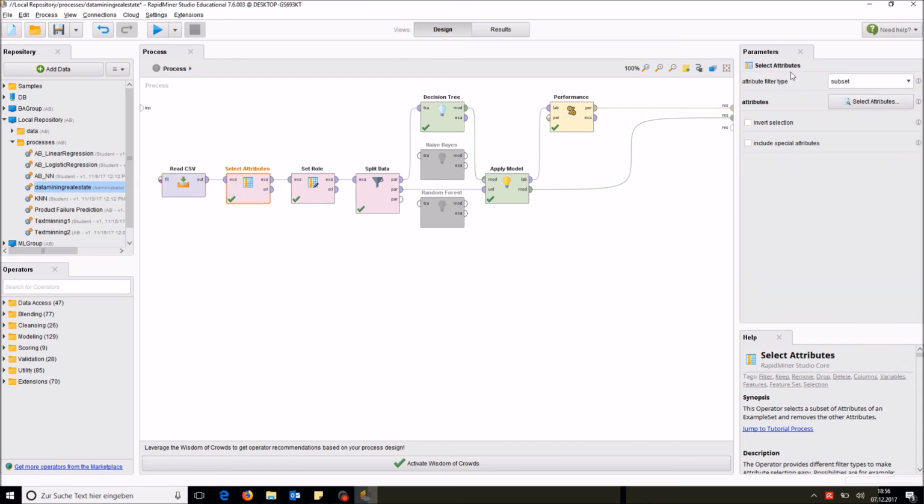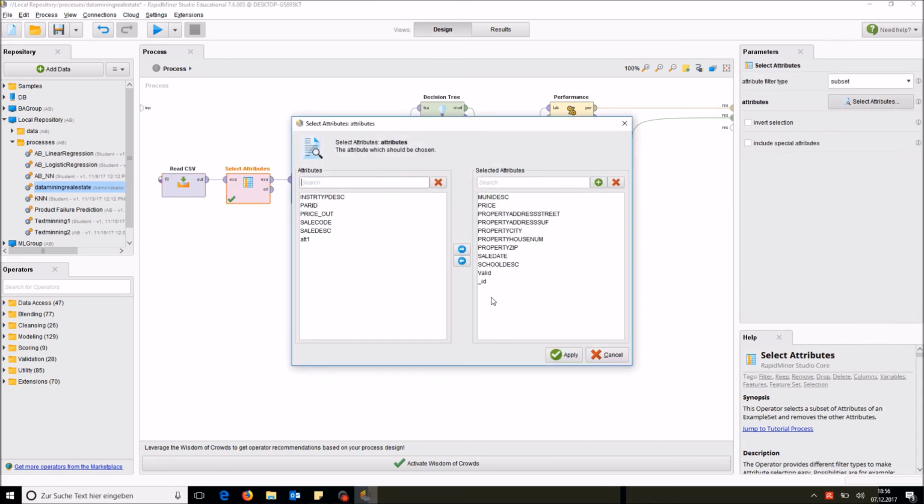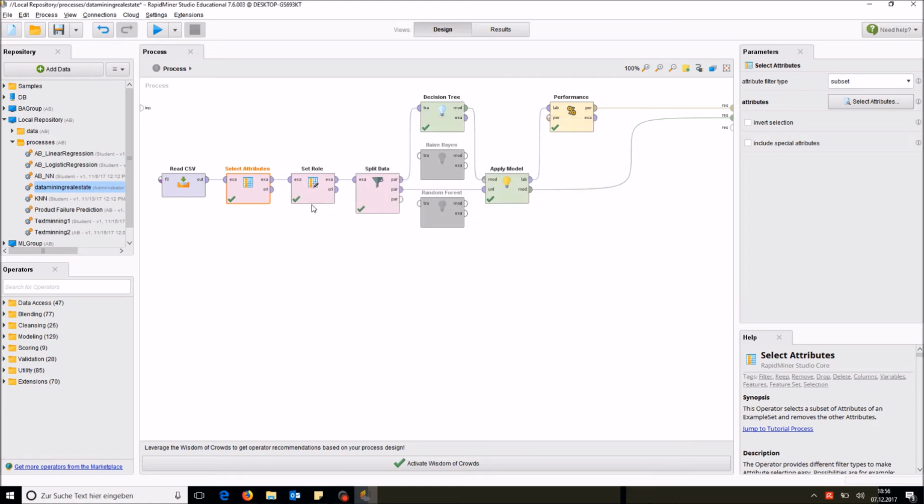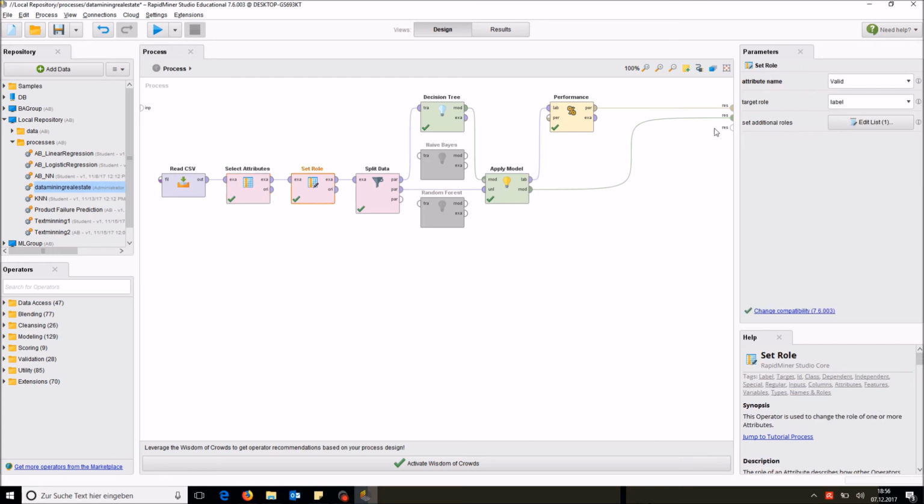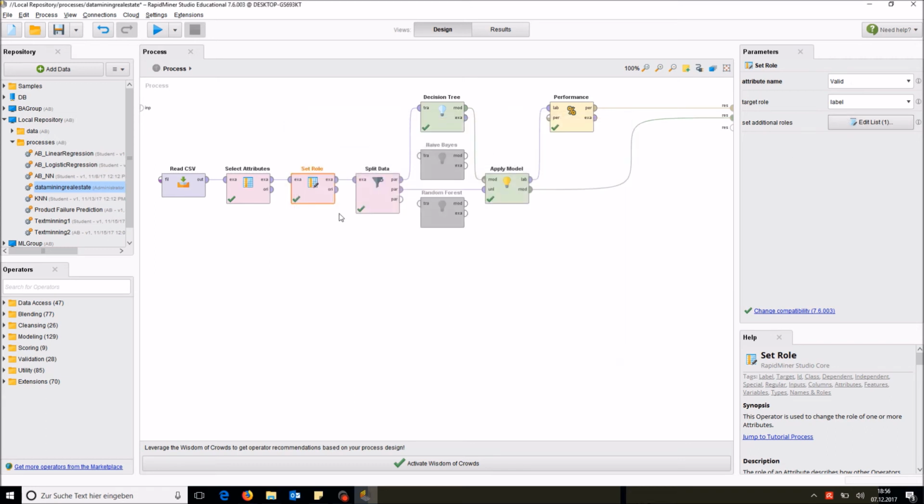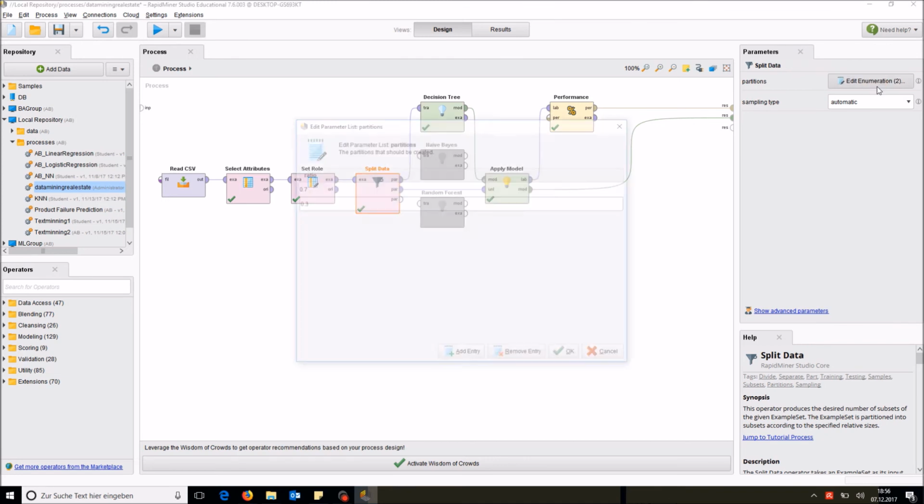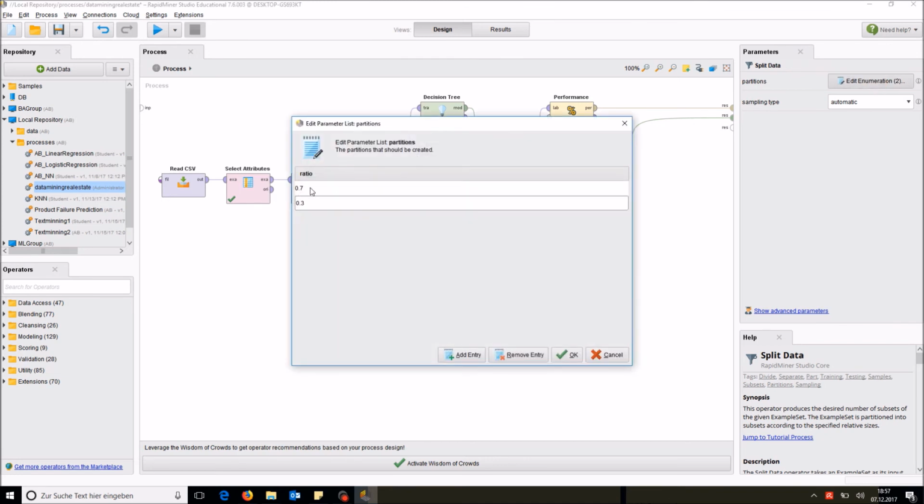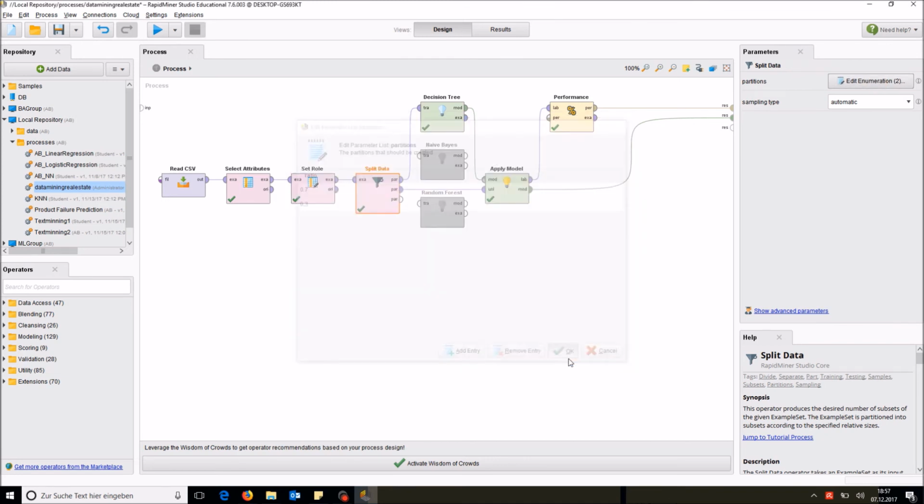But now we need to select the attributes which actually will help us to define if it's a valid sale or not. And we also have an attribute which tells us if a sale was valid or not, so it will have either the value true or false. After that we need to set a role, the valid as a label, and also the ID as an ID. After that we're gonna split the data into 70% training and 30% testing.